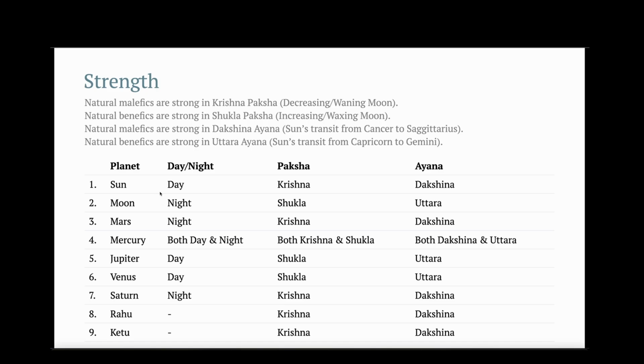Looking at day and night, the Sun is strong in the day. Moon and Mars are strong during the night. Mercury is strong both during the day and during the night. Jupiter and Venus are strong during the day, and Saturn is strong during the night. So Sun, Jupiter, and Venus are strong during daytime. Moon, Mars, and Saturn are strong during night, and Mercury is strong both day and night.